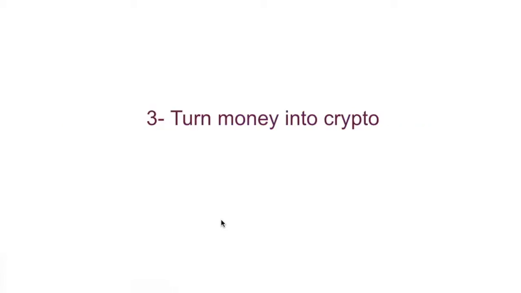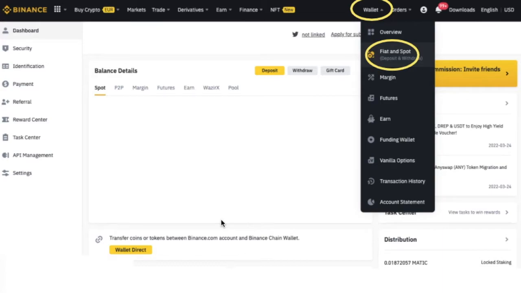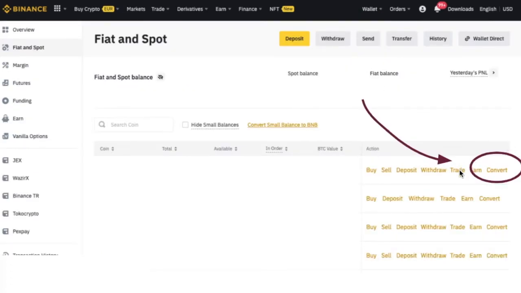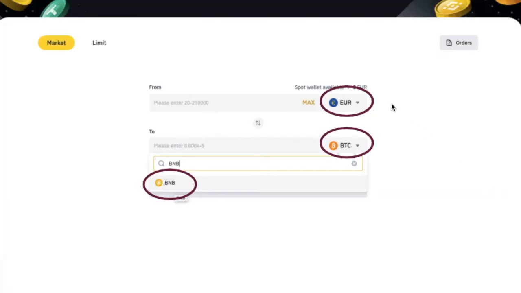So for that, we're going to turn that money into crypto. We're going to click on wallet, and then we're going to click on fiat and spot wallet. From here, we're going to click on convert. When we click on convert, it's going to show us something like this. We're going to choose the euro up top, and we're going to choose BNB down there, right? You're going to click on a little triangle. It's going to pop up like a little menu. And here we're going to put in BNB so we can choose the BNB. It's very simple, very straightforward.